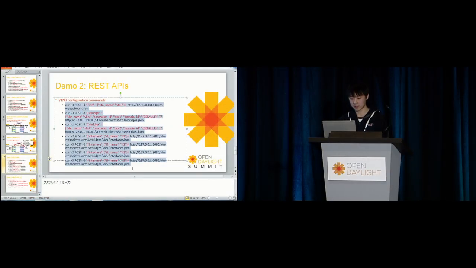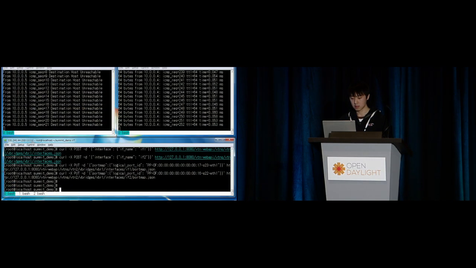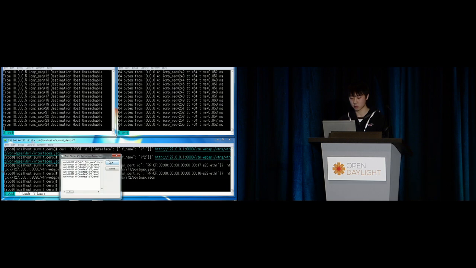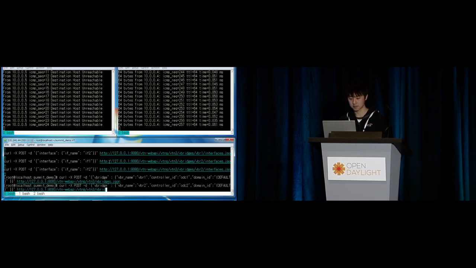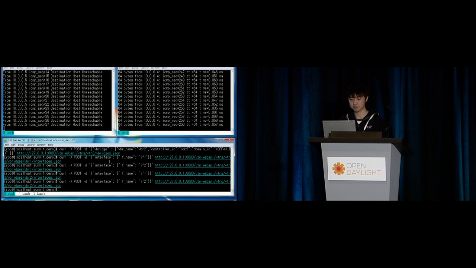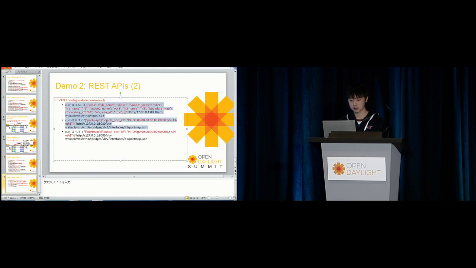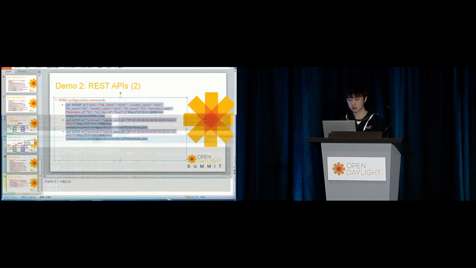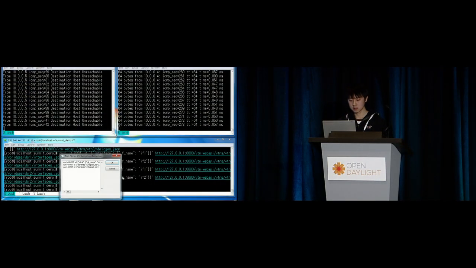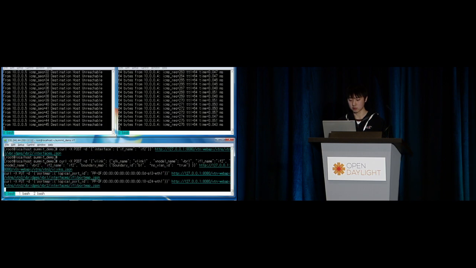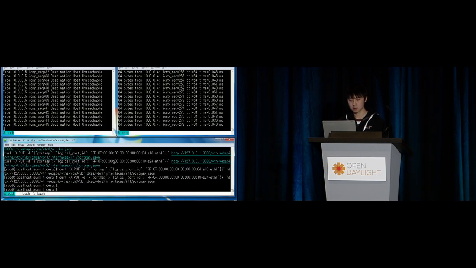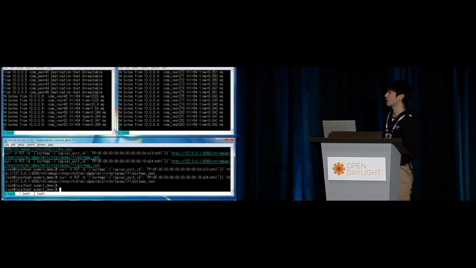So now I copy this command and paste it in the console for the VTN Coordinator. And I also copy these commands and send the request to the VTN Coordinator. Okay, now the packets between host 5 and host 6 are forwarded correctly.